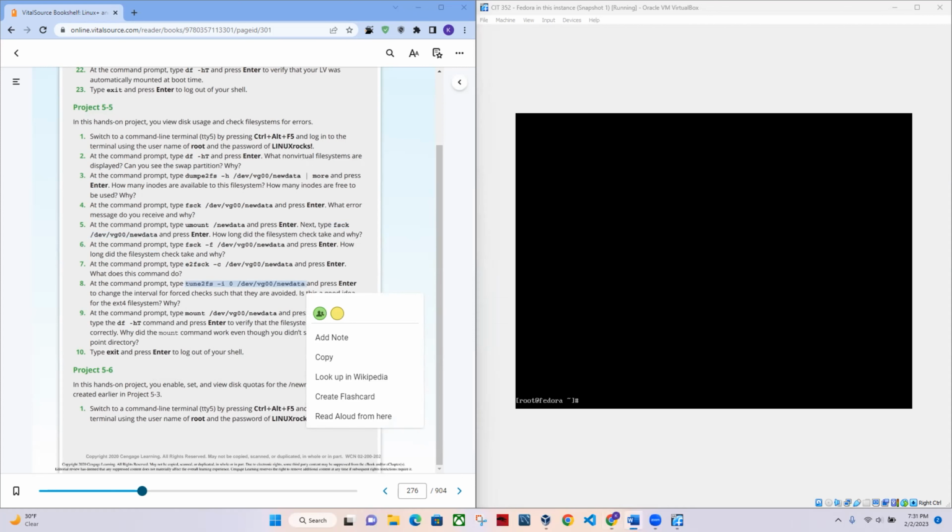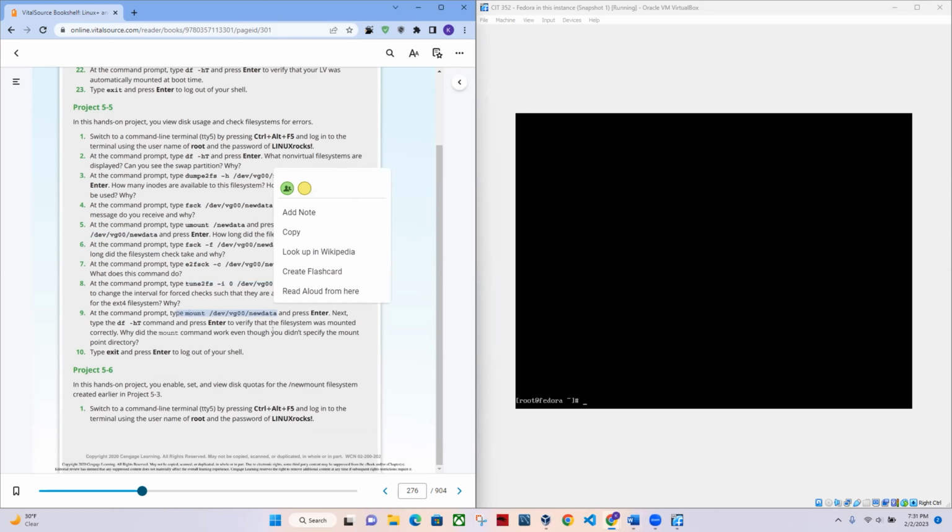And then for the last one, the mount /dev, which is this one right here, mounts a specific file system. The df -hT command can be used to verify the file system was mounted correctly, and the mount command works even though the mount point directory was not specified, because the file system is automatically mounted to the default mount point directory of /newdata.